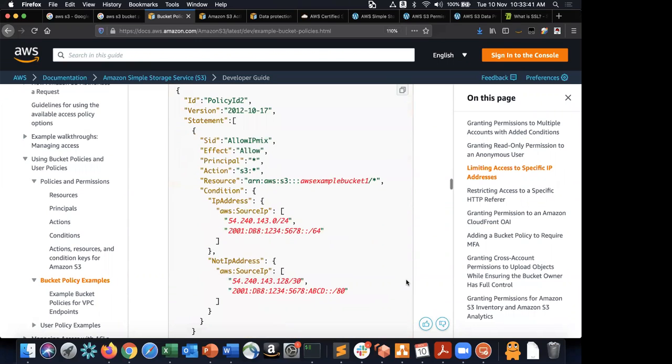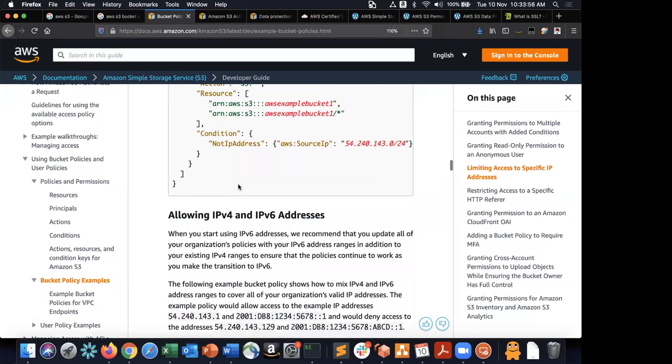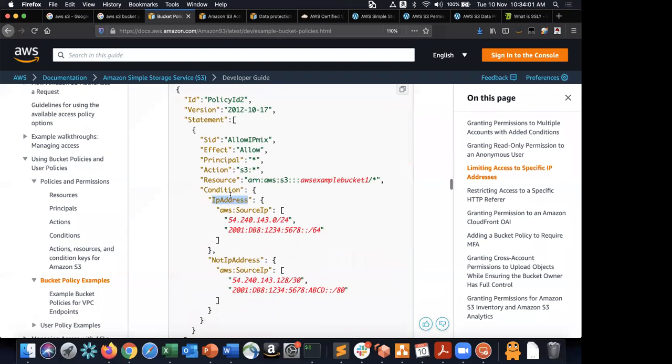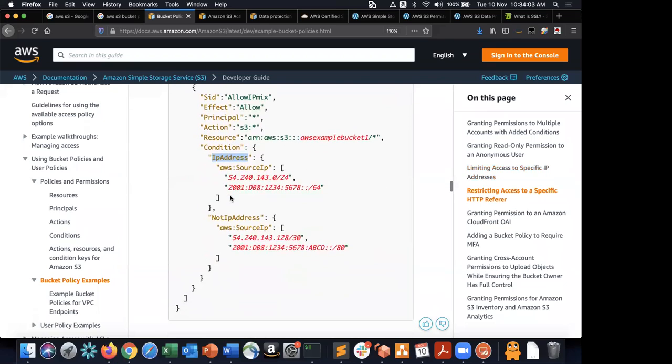Yeah, here if you see allow, okay, and condition is allow only these, allow only this IP address. Here it is not IP address. Here you're whitelisting. Here it's a positive whitelisting. There it's a negative whitelisting.